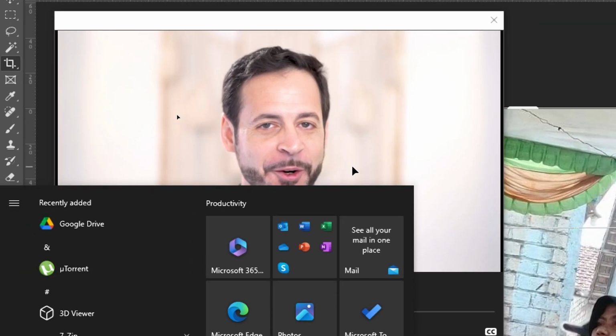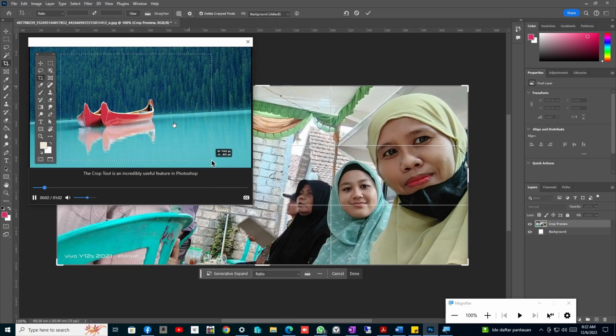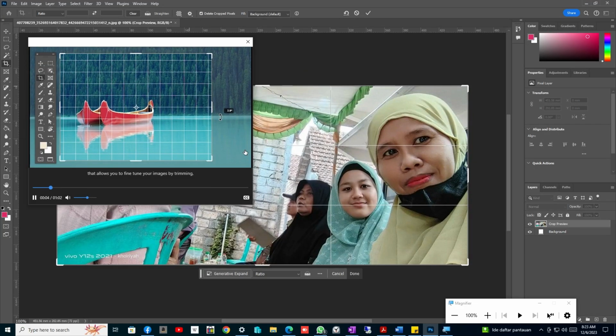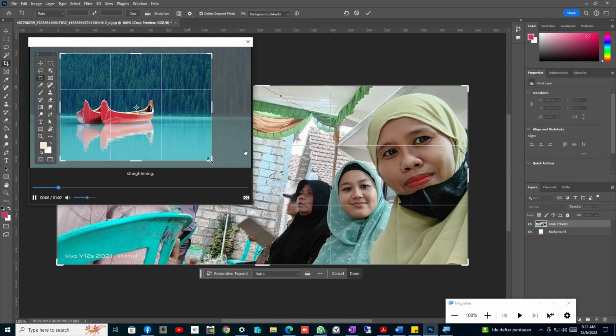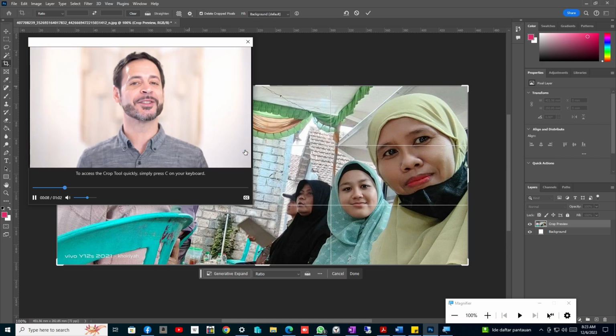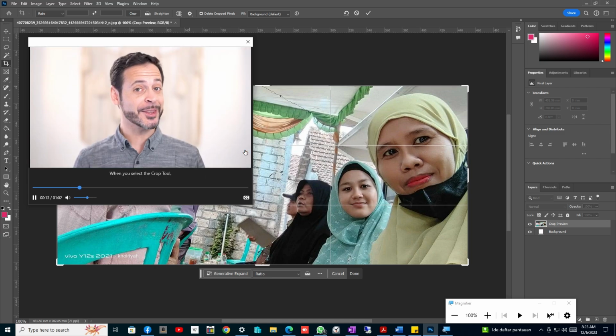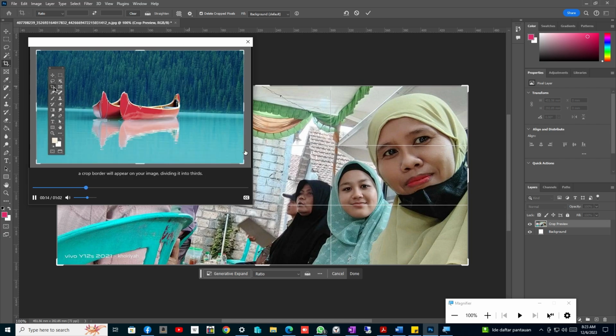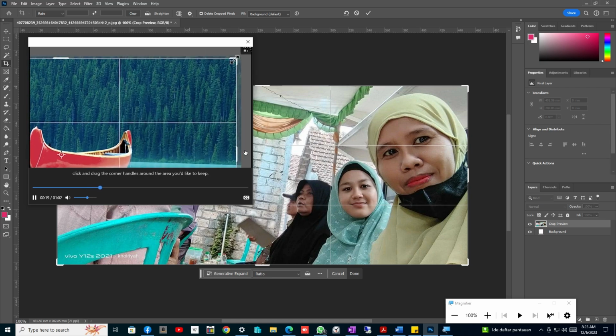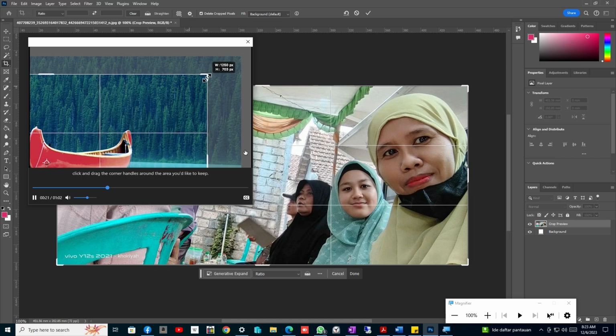The crop tool is an incredibly useful feature in Photoshop that allows you to fine-tune your images by trimming, straightening, or expanding them. To access the crop tool quickly, simply press C on your keyboard. When you select the crop tool, a crop border will appear on your image, dividing it into thirds. To crop your image, click and drag the corner handles around the area you'd like to keep.